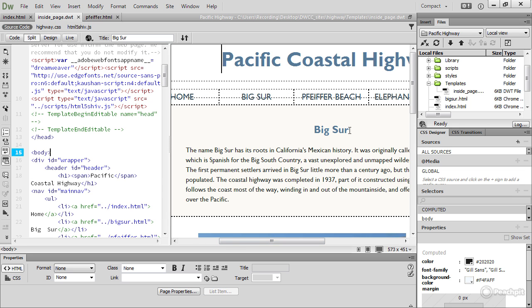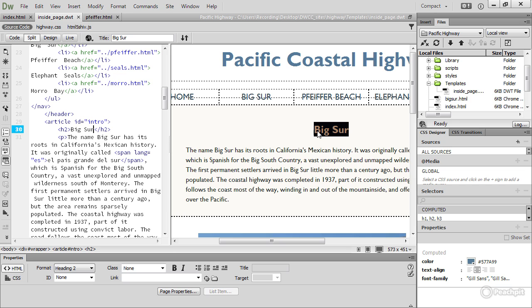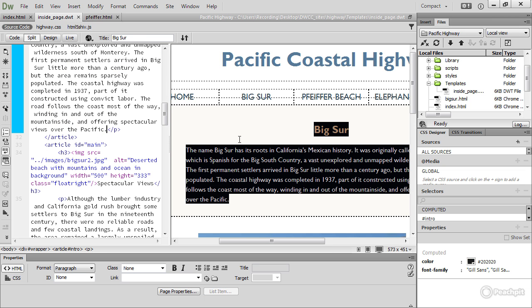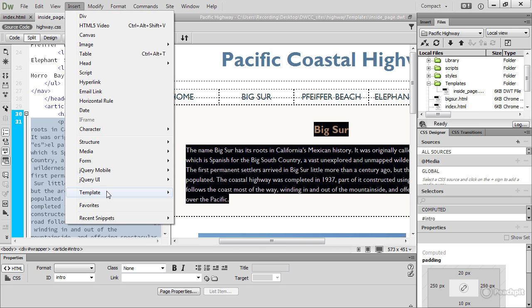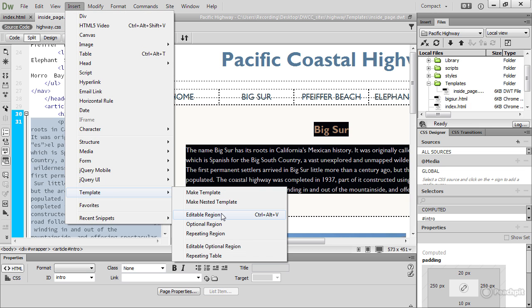And if I select Big Sur here, in the underlying HTML you can see that I've selected just the text. If I convert this into an editable region, only the text will be editable, not the surrounding HTML tags. But if I want the whole of the intro article to be editable, select everything inside the intro article, then go to Insert, Template, and Editable Region. There's also a keyboard shortcut, Ctrl-Alt-V on Windows, Command-Option-V on a Mac.